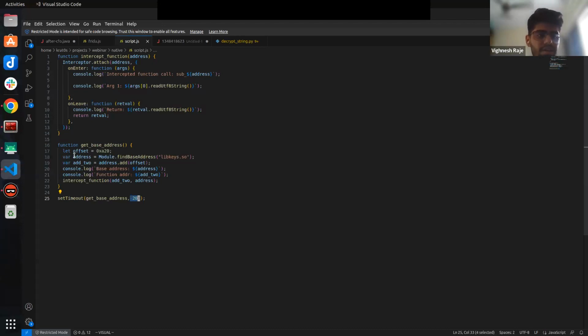After that, we have another variable address, which is storing Module.findBaseAddress. So basically this will return the base address of this libkeys library in memory. It will tell at what address in memory the libkeys library is loaded. We have another variable which adds the offset value to the base address. So this will exactly tell us the memory address at which our get string function is there in the memory. Then there are two log statements which will log the base address and the function address.